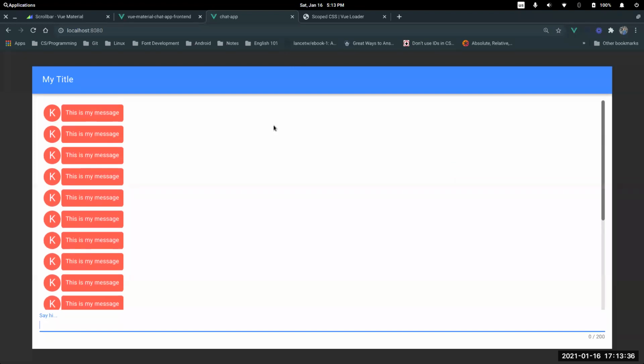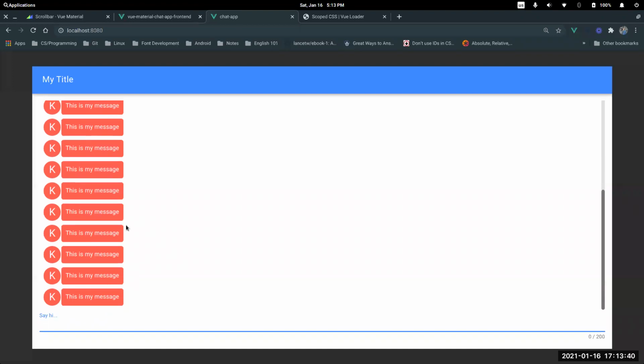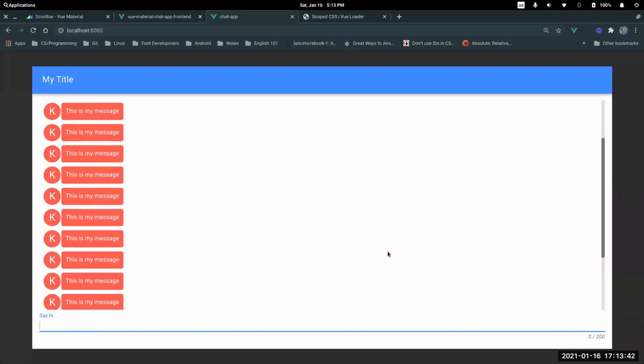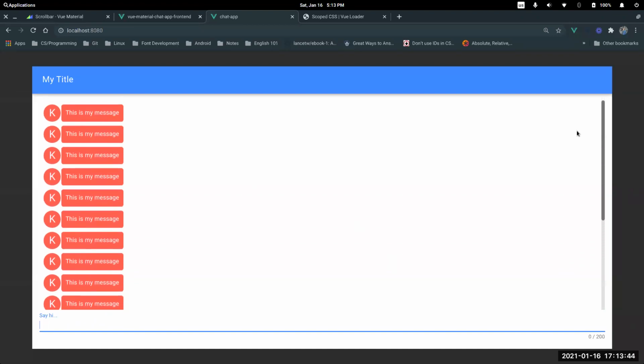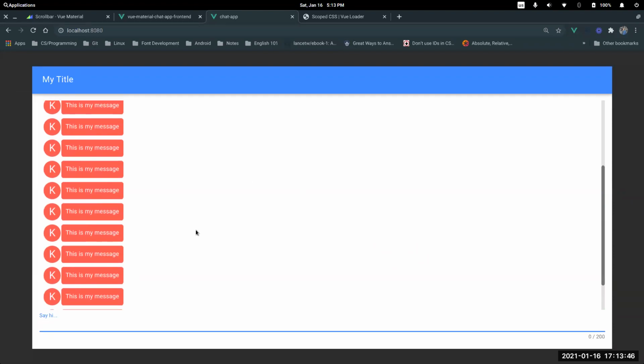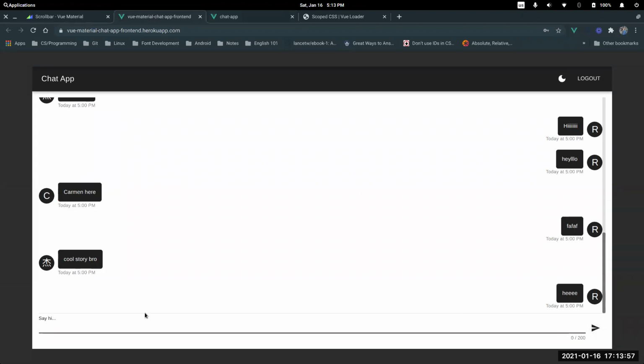Now it looks okay, which is good, right? I mean, it looks quite okay already. We need to fix some more bugs here and there. Also, we need the send button beside the send input box right here. Just like this, see?